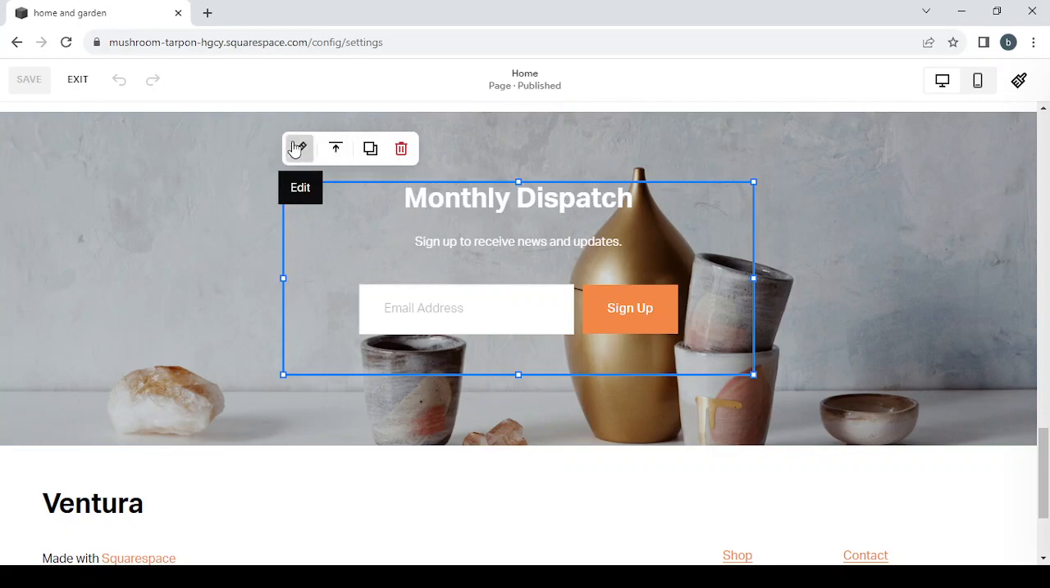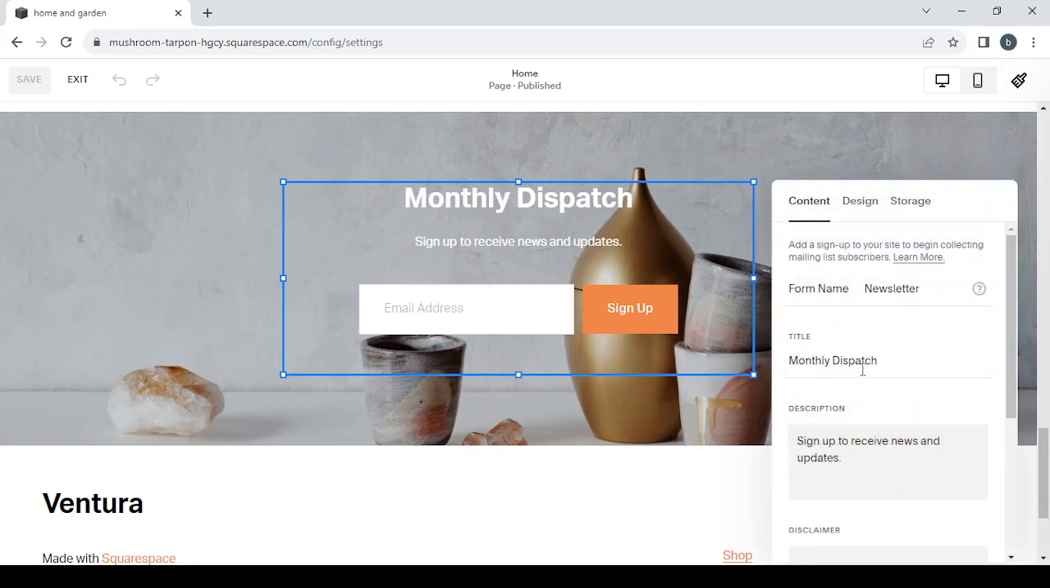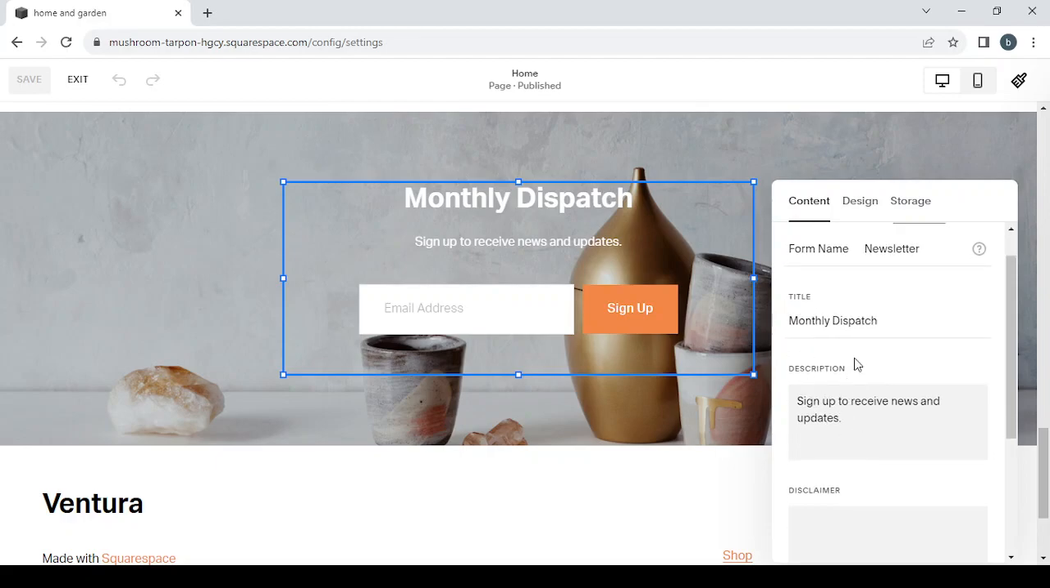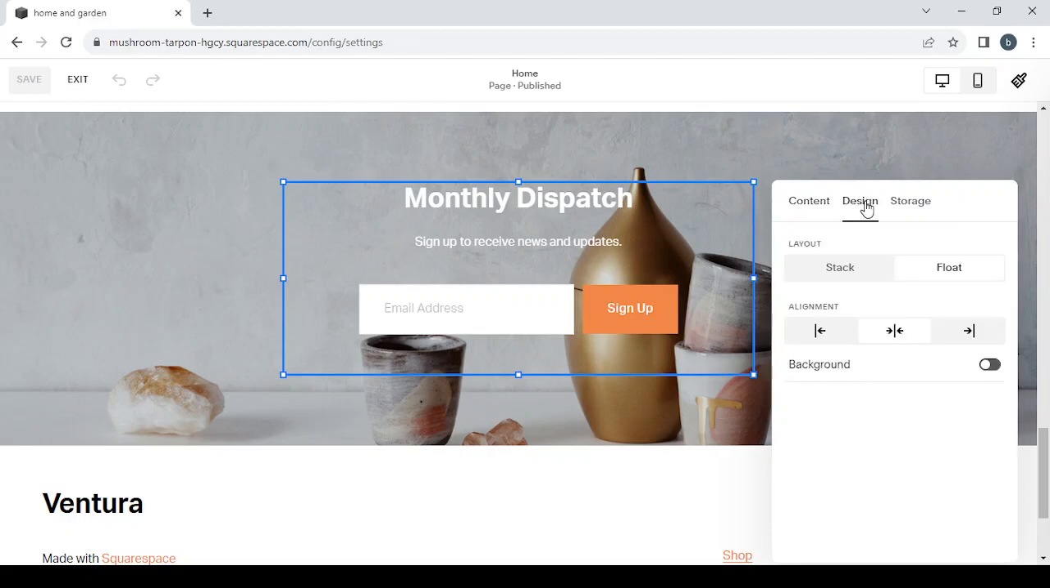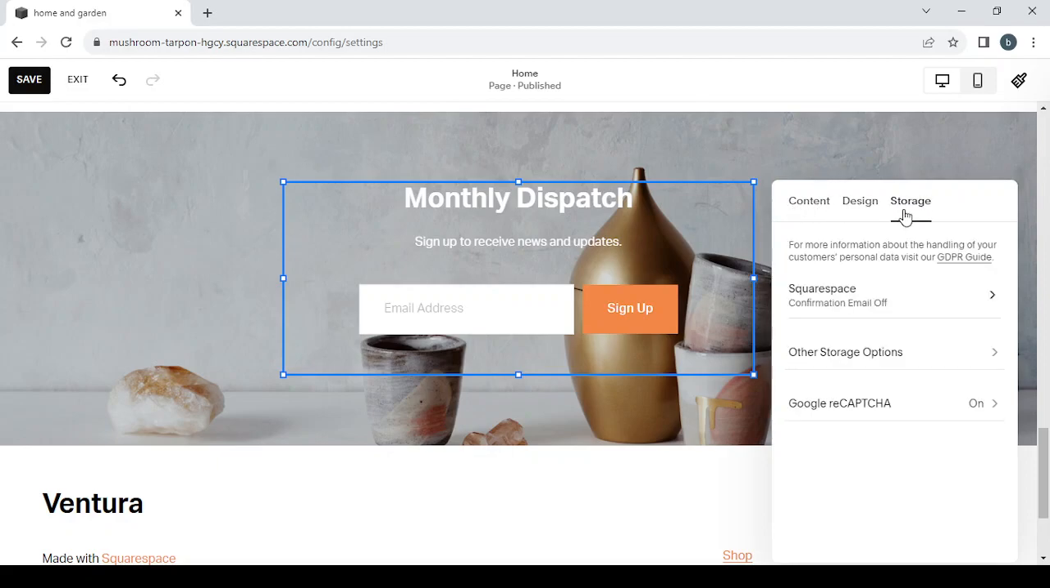So here you can just click on this pencil and you can change the text in here, change the title right in here, change your description. Also you can change the design if you want stock or flat. So you can change anything you want. You can change also the storage and stuff like that.